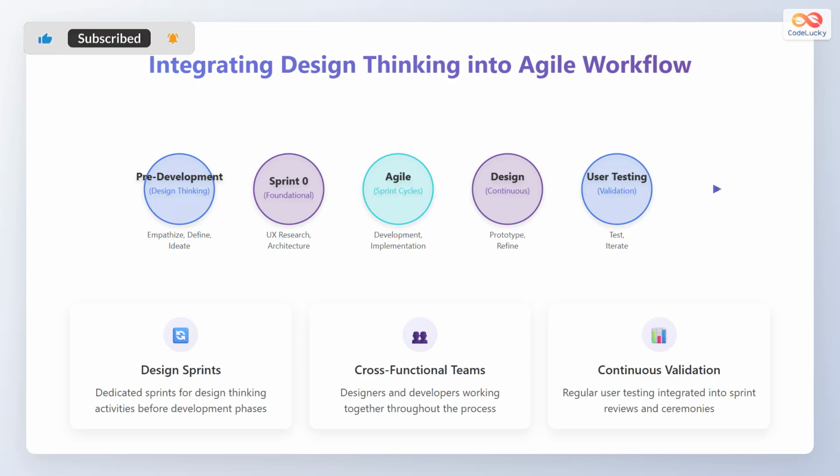Overall, the integration involves design sprints, where you dedicate sprints for design thinking activities before development phases. Also, create cross-functional teams where designers and developers are working together throughout the process, and integrate continuous validation by integrating regular user testing into sprint reviews and ceremonies.